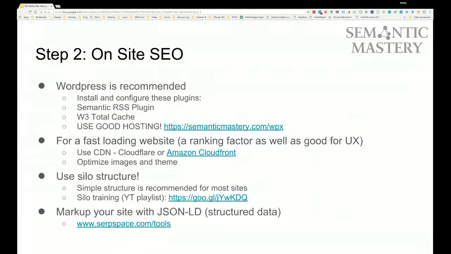All of that is helpful for web page speed. Okay. Use silo structure. We've got two different types of videos that we've got a link to in the silo training right there. One is called simple silo structure, and the other is called complex silo structure. We're not going to get into what that is here because there's tutorials right there available for you.